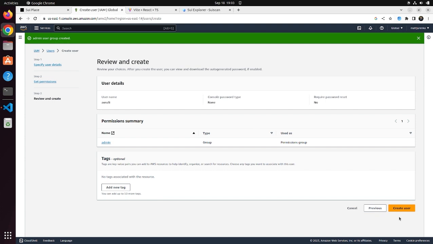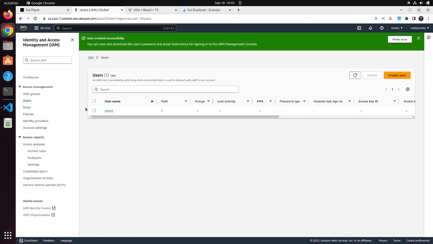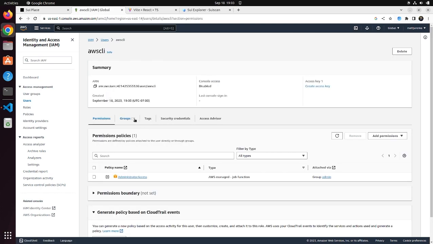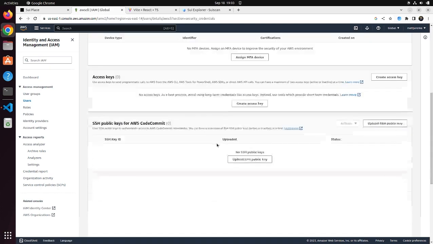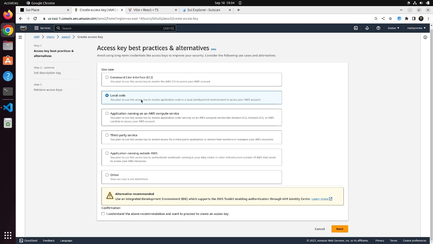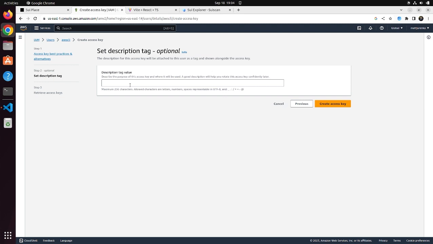Everything looks good, and then we're going to create the user. Then on this page, we're going to click on the username, click on security credentials, and then do create access key, and we're going to use this for local code. Again, they recommend alternatives. We're going to install this too, and if you're doing this in production, you definitely want to examine this a little bit more closely. But again, this is good enough for now.